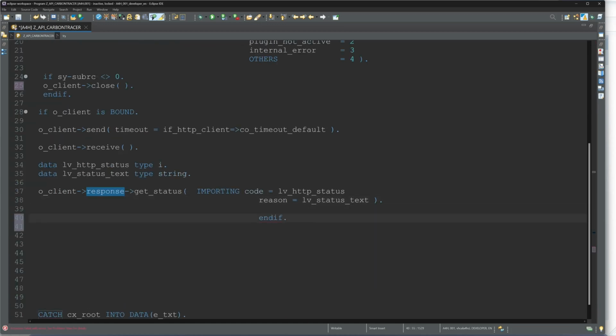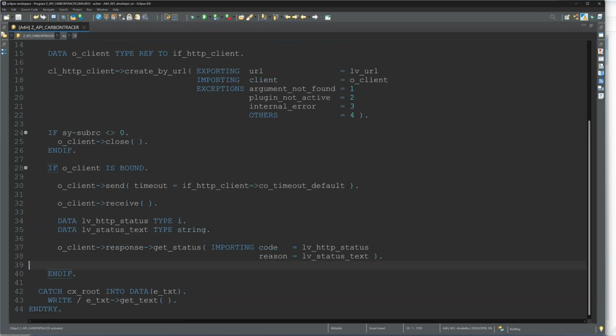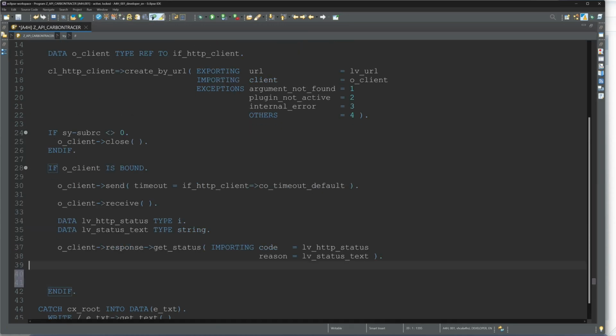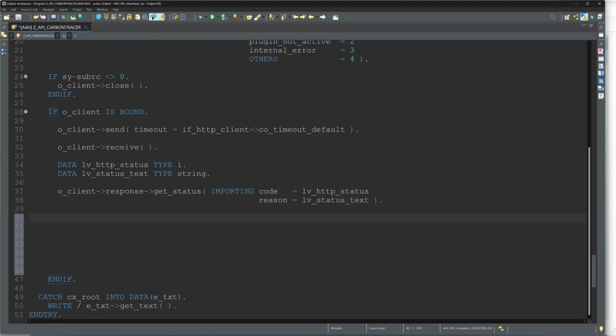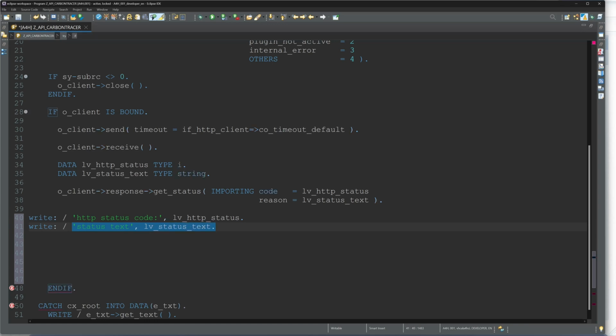And then I write these variables. So write http status code. Here I type in my variable for my status code. And next, the status text. And here I write my variable for the status text, lv_status_text.